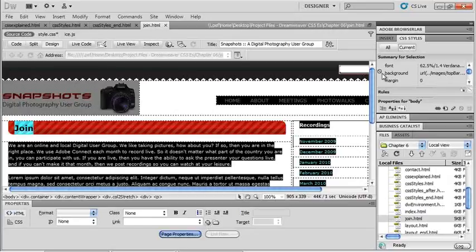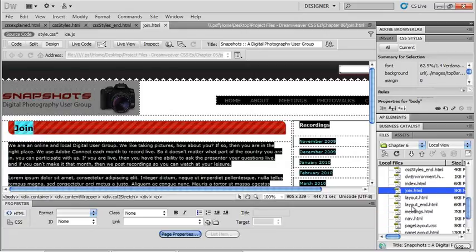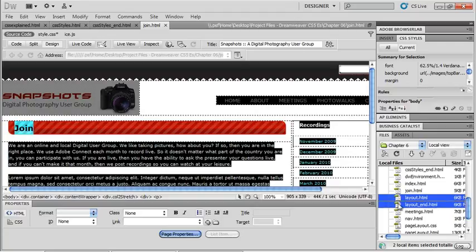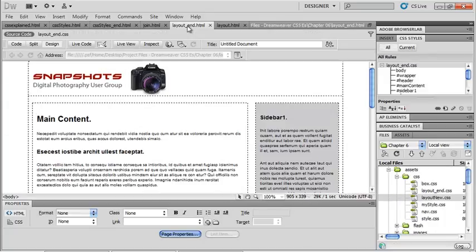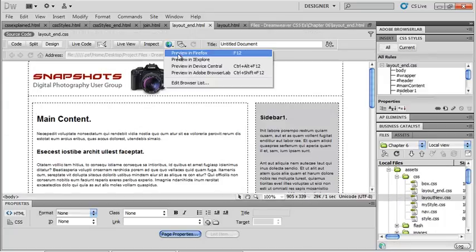So let's take what we've learned so far and actually put together and lay out an actual page in CSS. Let's have you open Layout and Layout End so you can see what we're going to accomplish. So let's take a look at this in our browser. I'm going to preview this in Firefox.